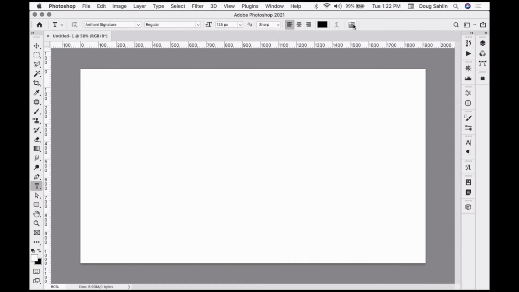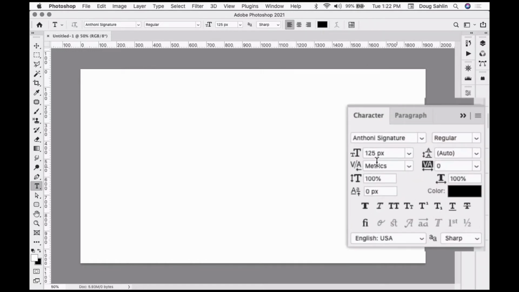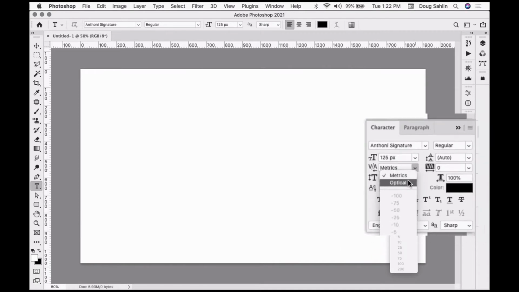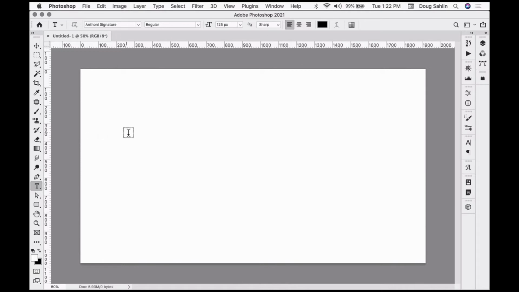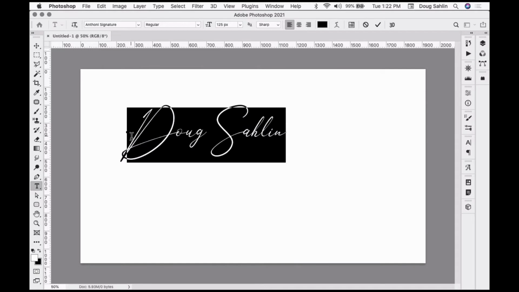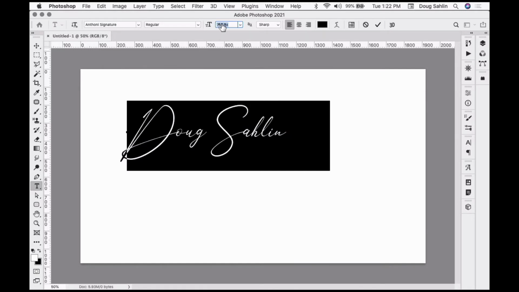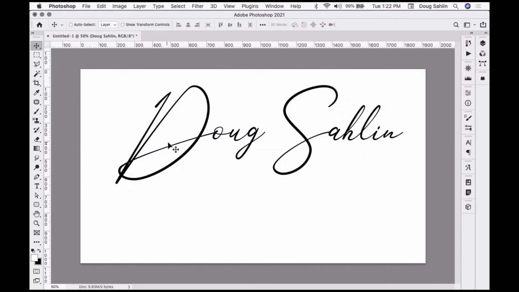If you like the watermark I create, do a Google search for Anthony Signature and you can download it for free. Next thing I'm going to do is open up the character panel and make sure that I have optical selected and I'm not doing anything with boldface or small caps. So with that done, now all I need to do is type my watermark. I'm going to make this a little bit bigger so it just about fills the document.